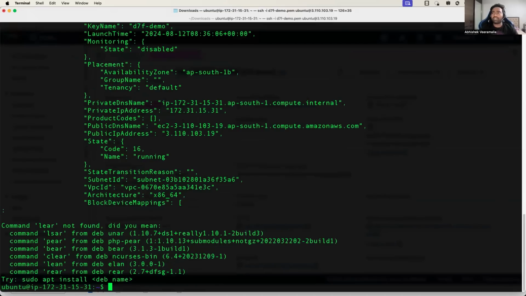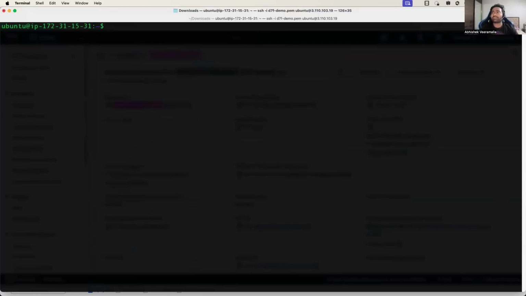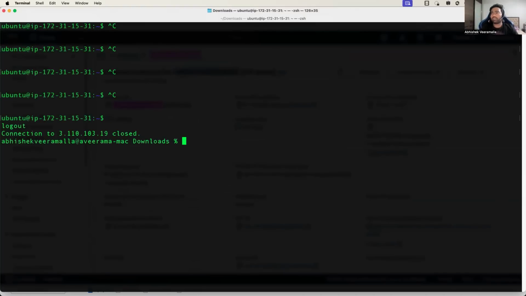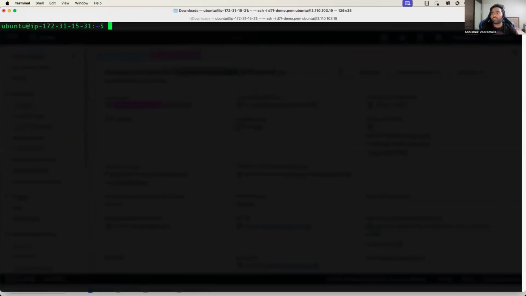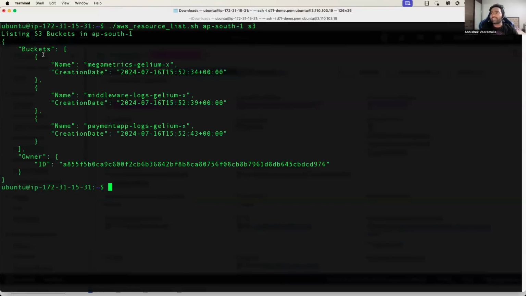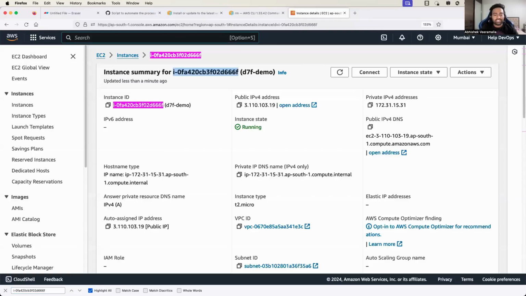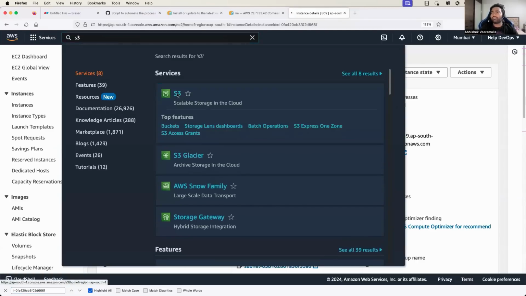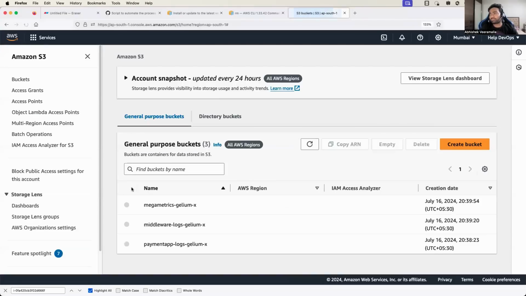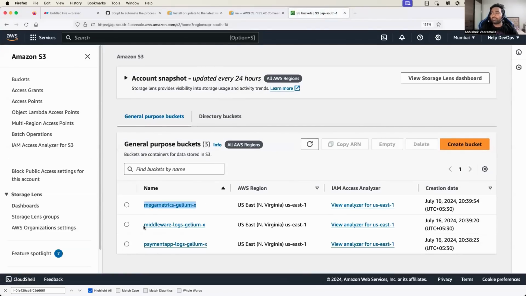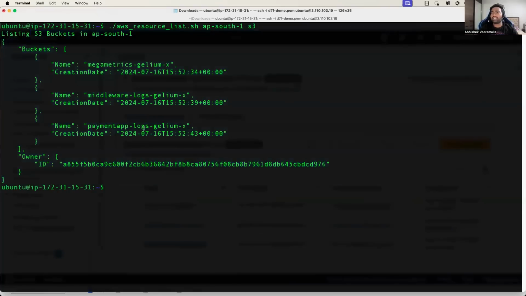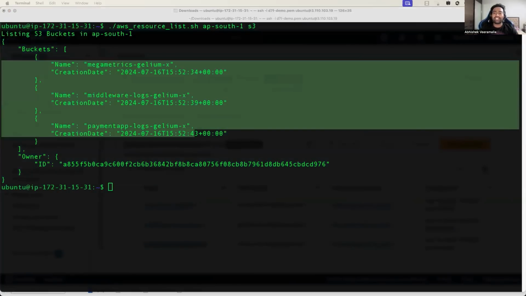Now let's change the input. Okay, what happened? Dot slash. Okay. So now let's change the input and pass the input as s3. Listing S3 buckets. See, it was able to list the S3 buckets as well. Let's see if the S3 buckets that are listed are perfect. So if we go to S3, I need to find Megametrics, GiliumX, middleware logs, payment app logs. See, these are the things. So our AWS CLI is working.